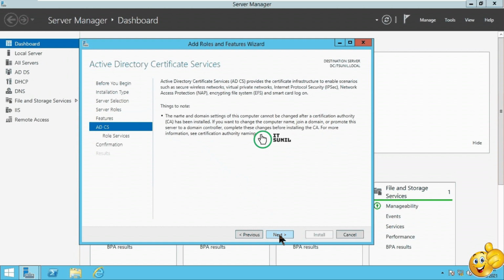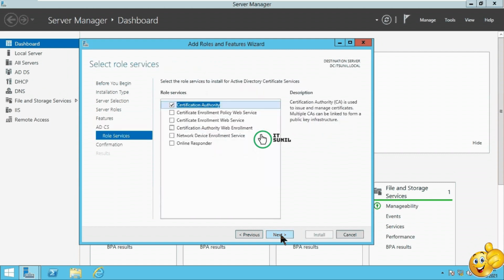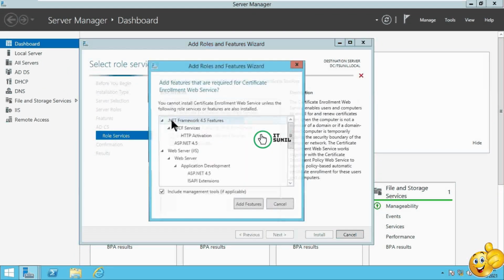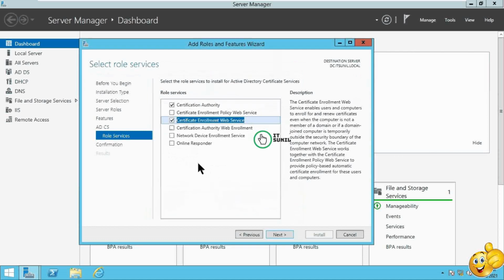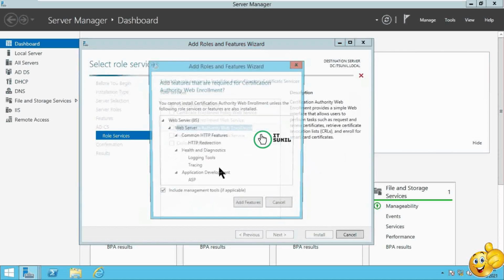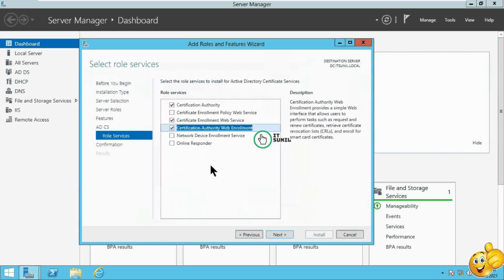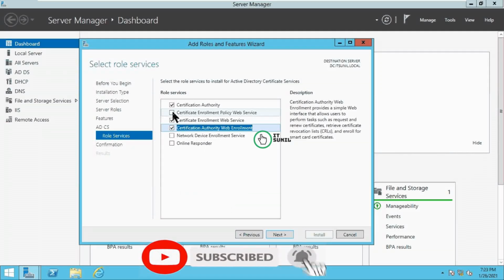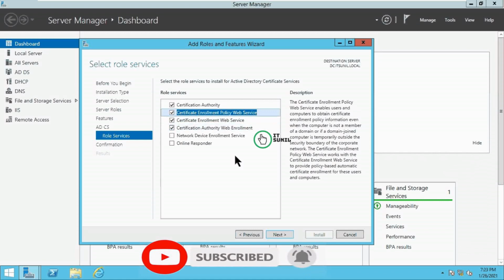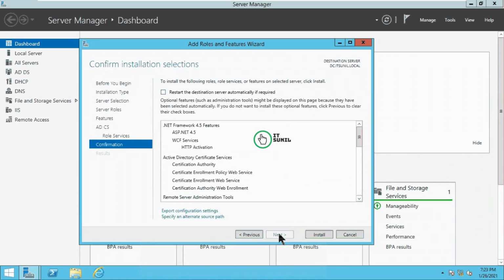Okay, Active Directory Certificate Services. Click Next. Check Certification Authority, Certification Authority Web Enrollment, and Certificate Enrollment Policy Web Service, and then click Next and then Install.